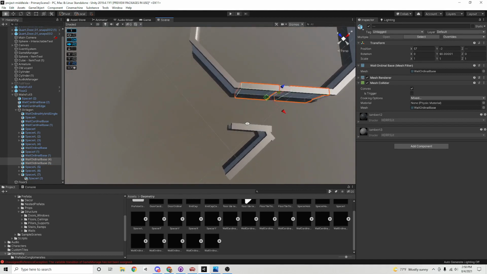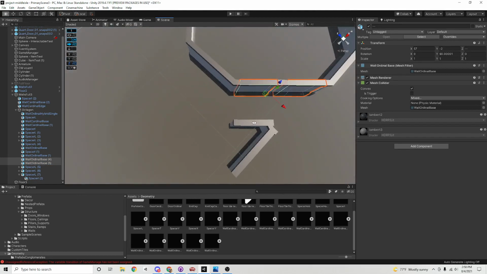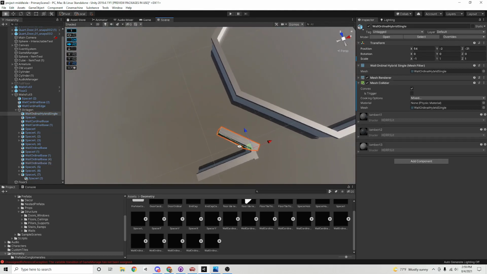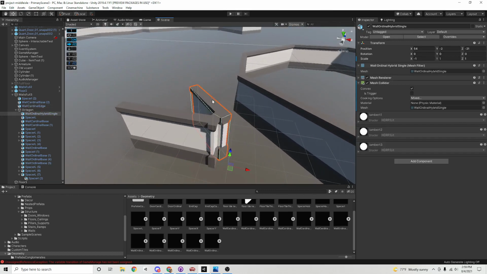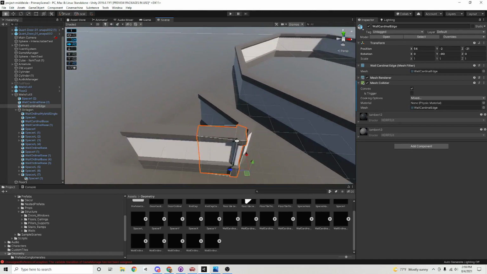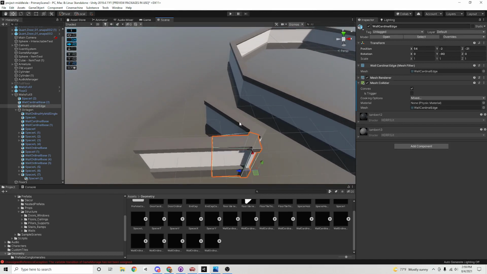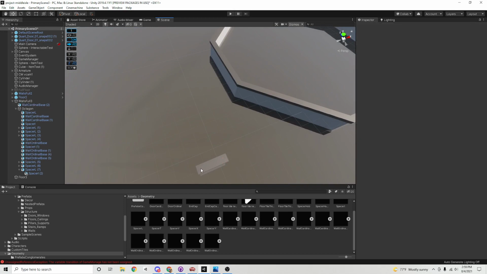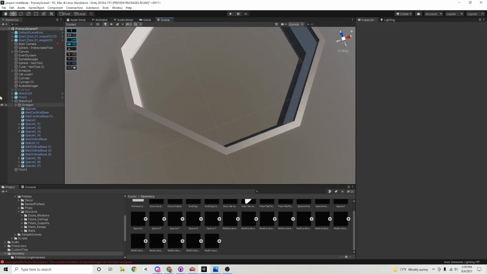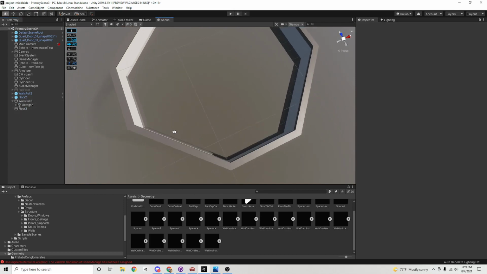And then what I can actually do is, oh no, I can't, because these need to be replaced. This needs to be an edge piece, and this needs to be a hybrid piece. So I'm going to just end up deleting these. It's no big deal. And we don't need these guys either. And I'm always keeping an eye on the hierarchy, just to make sure I'm keeping things clean.